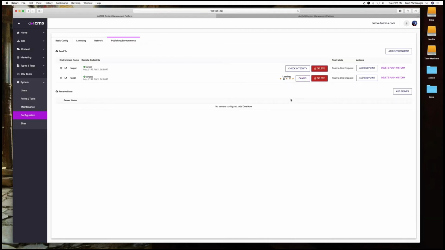Once you've got it set up, the first thing you want to do is check your integrity. This is doing a quick high-level check of the database on both sides and saying, is there anything out of sync between these two? In this case, you saw the message saying no conflicts found.